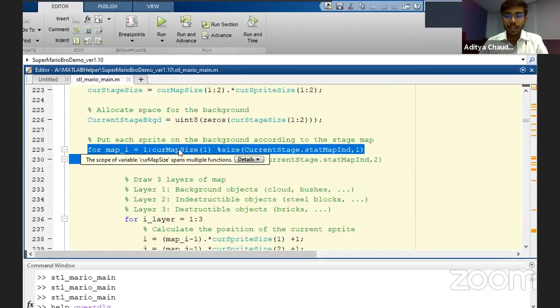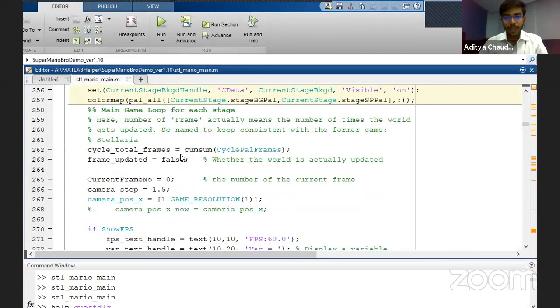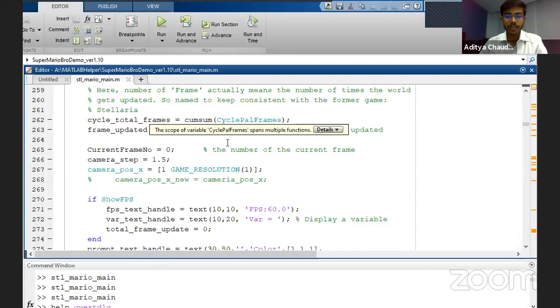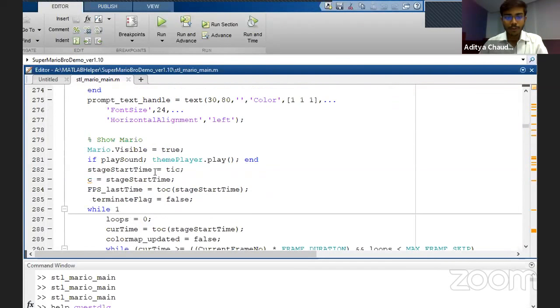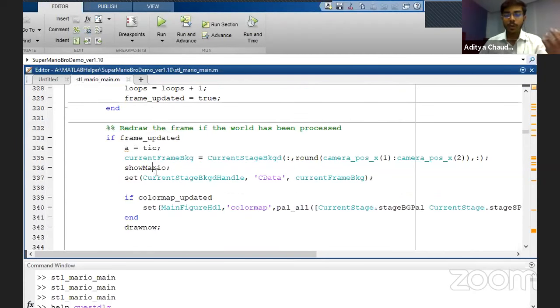In this part, whenever Mario hits something or some element in the program, it will either stop there or give an error. Like if Mario is falling from places where it dies, then the game would stop. Proceeding on with this part, we have the main game loop for each stage. You can just cycle it. Show FPS, show Mario. And this is how the code actually proceeds.